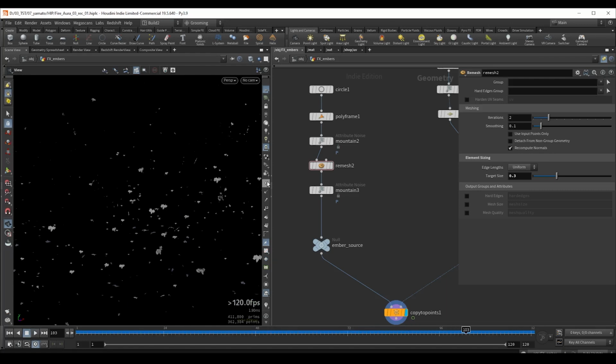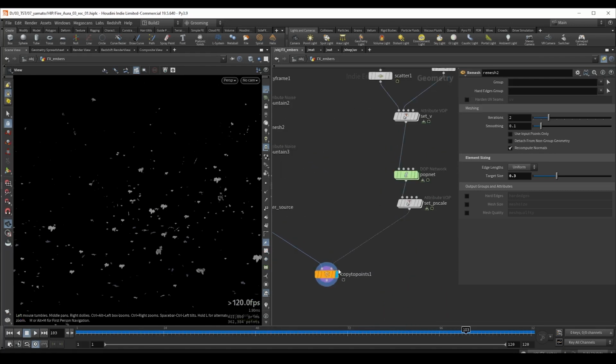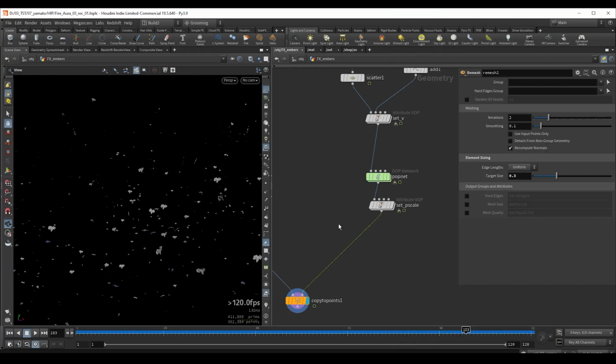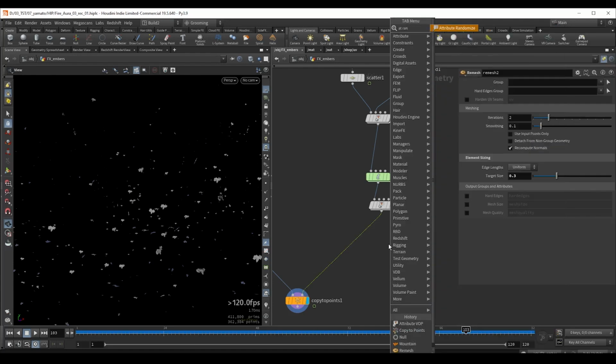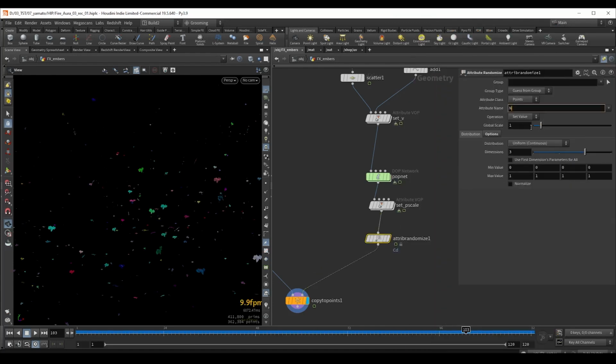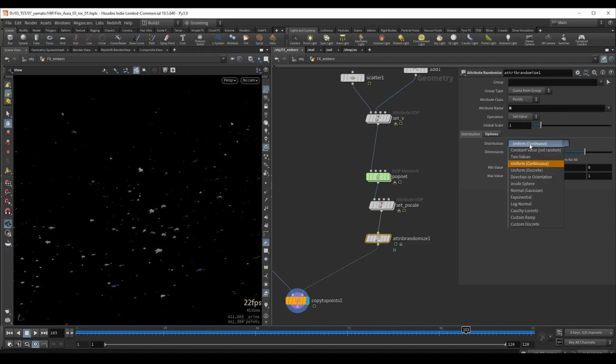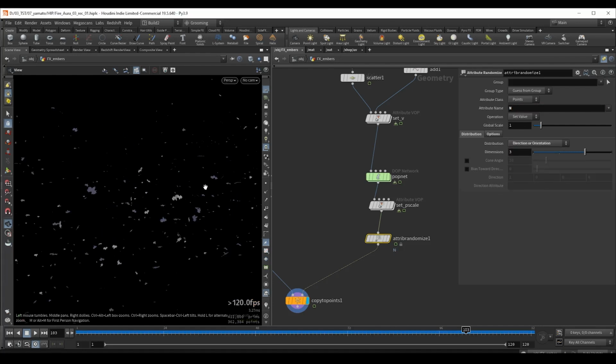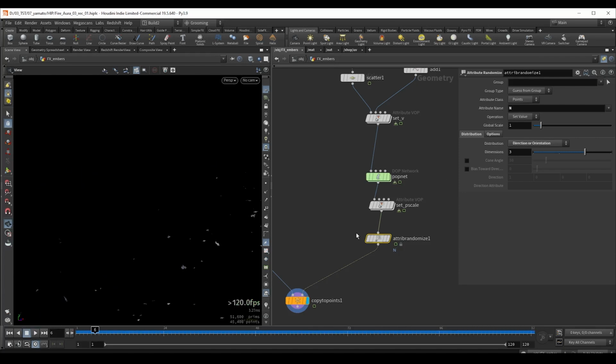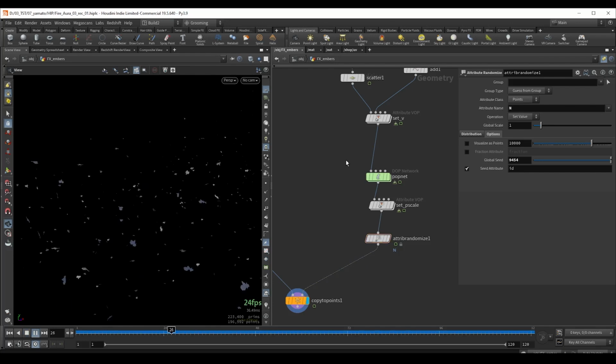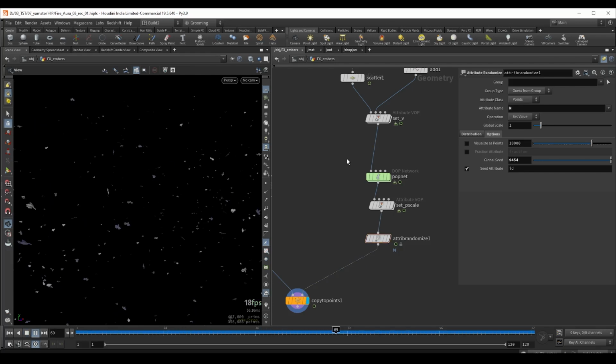One other thing that we can randomize is going to be their orientation, and the easiest way that we can do this is if we drop an attribute randomize and we want to randomize our N attribute, so the normal, and we will set this to be direction or orientation. So now all of the particles have a random orientation, and whenever we want to use this attribute randomize node and we are working with particles, it's very important that we go to options and we enable this seed attribute to look for our ID. And let's check our simulation. So everything is working nicely.